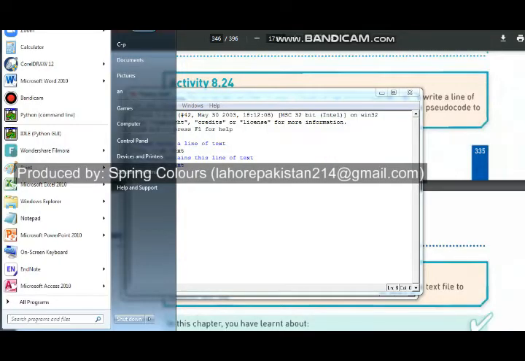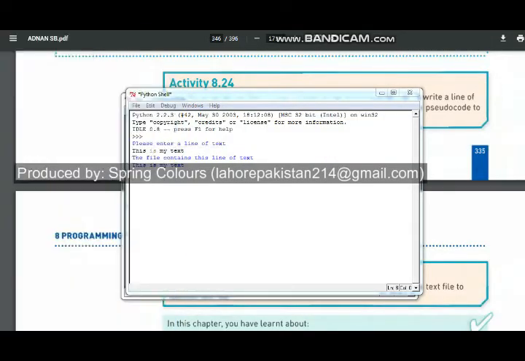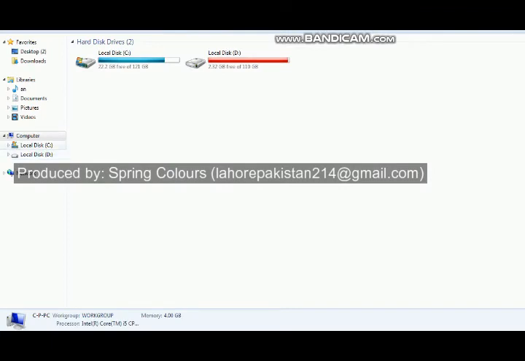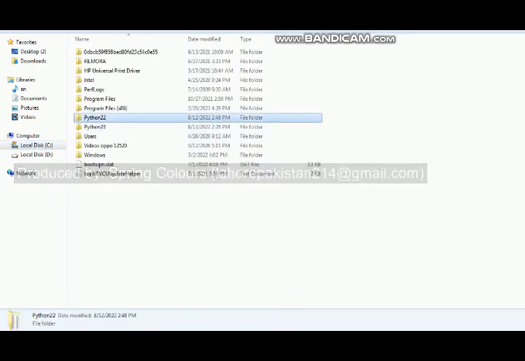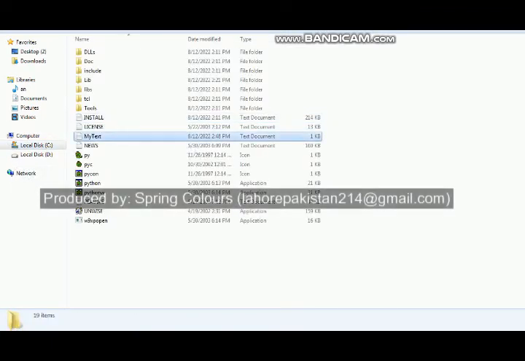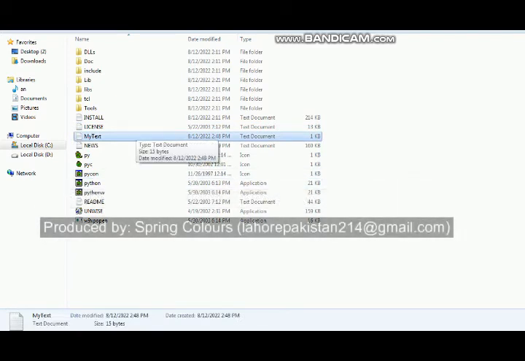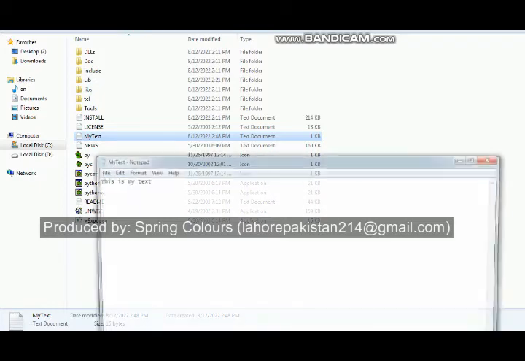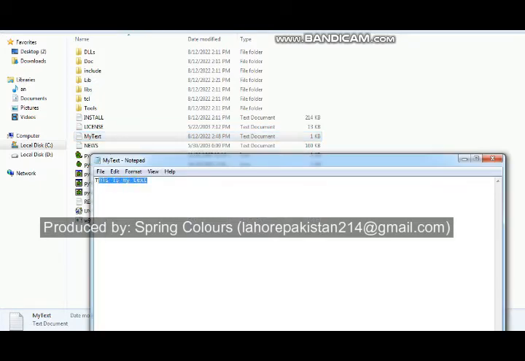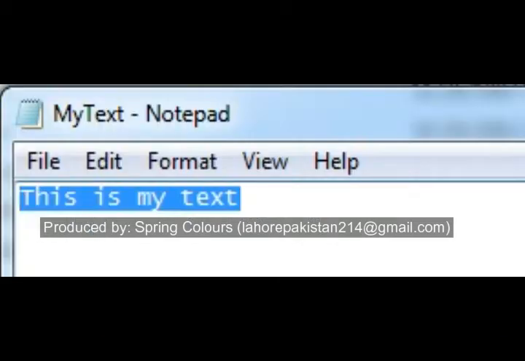Let's check out our folder. I am going to open my computer. See, I'm opening Python. You can see that through code, this file named my text has been created. Let me open this file. You can see that this is my text is written over here in this file.